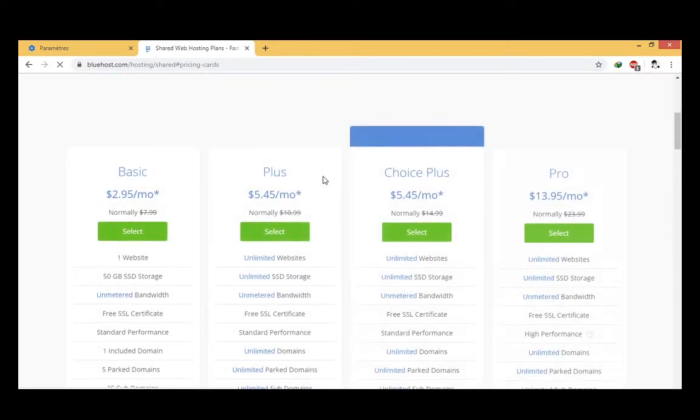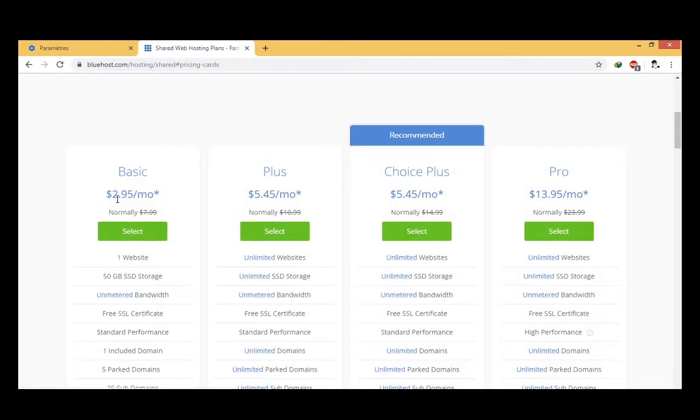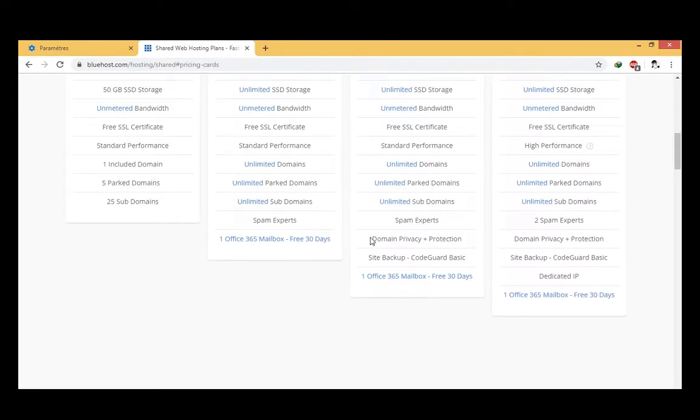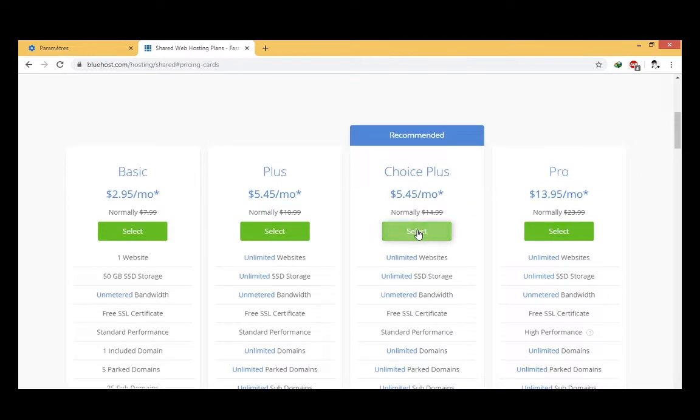What you're going to find here is a few payment plans. For $2.95 a month you can host one website, and for $5.45 a month you can host unlimited websites. And this one is just temporary, I guess. It's a good one, the same price but with more benefits. So I'm going to pick this one because it's the same price, you see.